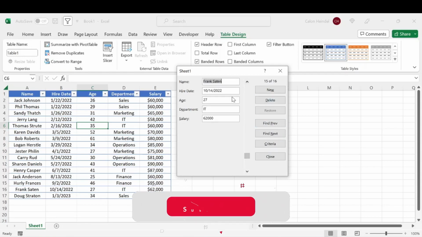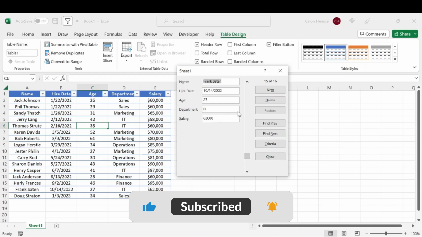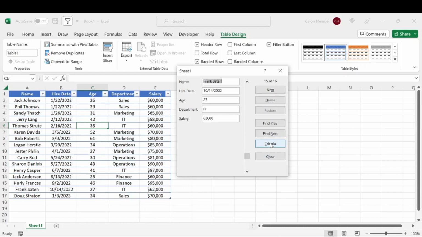The last thing to mention on these data entry forms is this Criteria button, right? So if I hit Criteria, I can then search throughout my table to find specific characteristics that I enter in these boxes. So let's say we don't care what their name is or when they were hired, their age. We just want to find all the people in sales, right? And their salary also doesn't matter. So I'll go ahead and hit Enter, and it'll bring me to Doug, who's the last entry found in sales, the Department of Sales, or Find Previous.